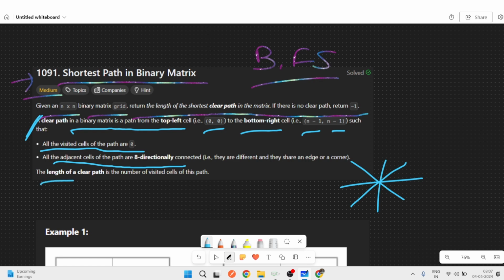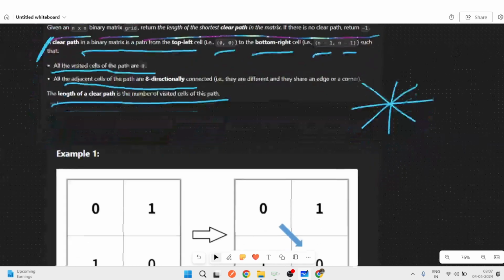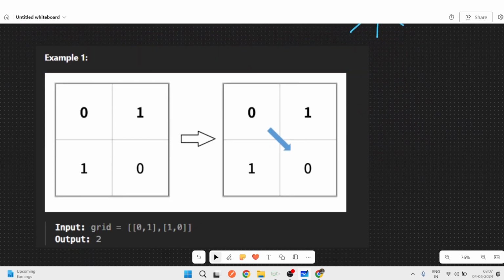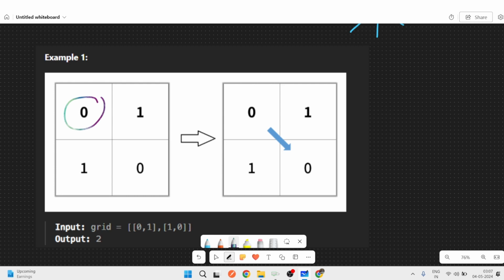The length of the clear path is the number of visited cells of the path. So we have to return the clear path length. Let's understand this problem further. In this example, we will start from the 0, comma 0 node. Then we have to go to the n minus 1, comma n minus 1 node.